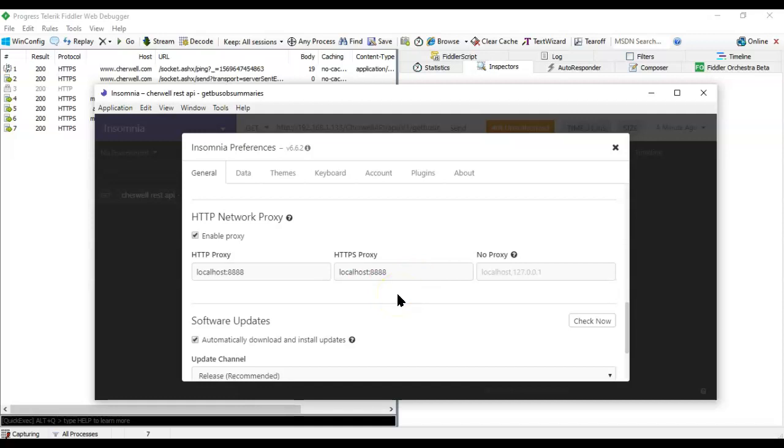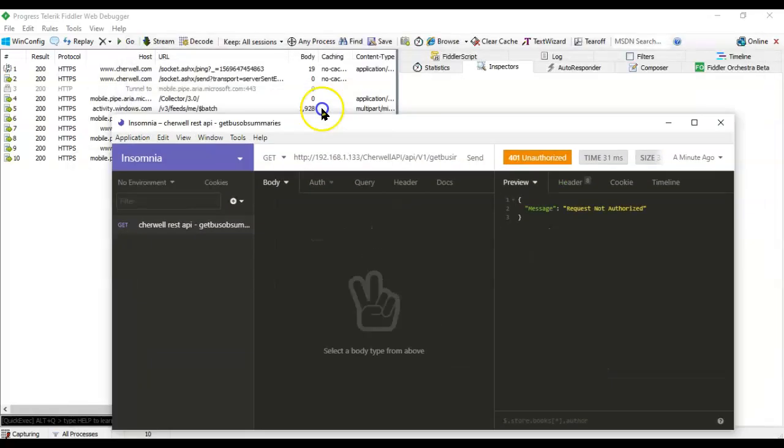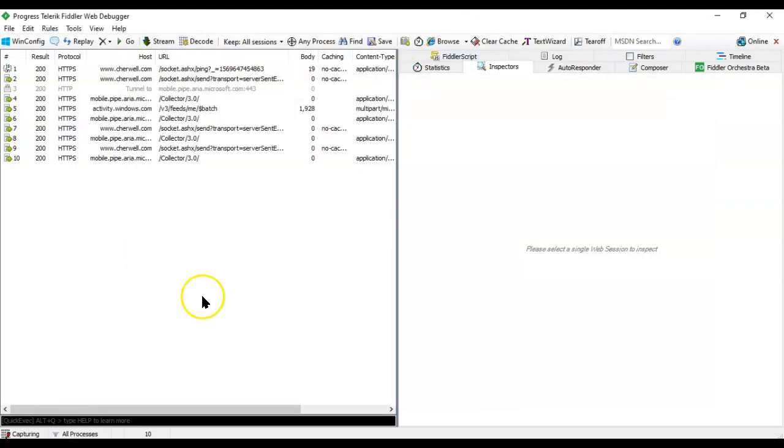So while you're testing out REST APIs, when you're first just trying to figure out the format for connecting to Cherwell's REST API, you can do so using the REST client of your choice. Again, I prefer Insomnia. It's just very easy to use and has a lot of really nice features. And then for testing, you can obviously use Fiddler.